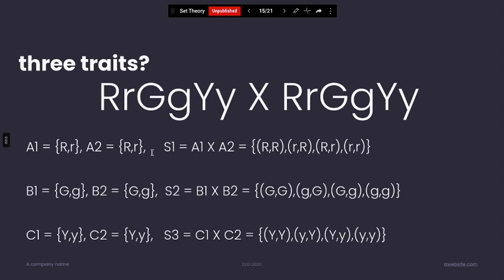Now I will define S1 as the cross product between A1 and A2, S2 as the Cartesian product between B1 and B2, and S3 as the Cartesian product between C1 and C2. And I'll just write these products down. Now, in order to find all the possible combinations, I should form the Cartesian product between S1, S2, and S3. So now I have 3 classes that I want to find the product of.